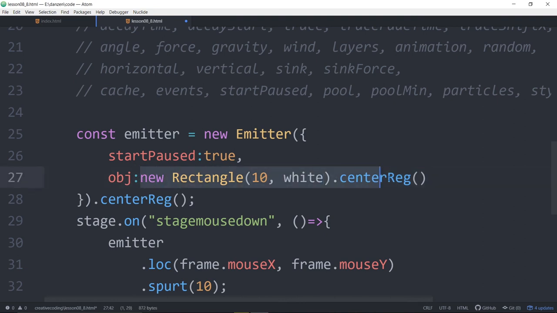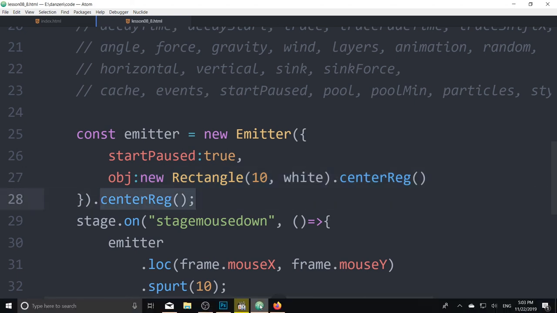Because we have center regged the object, we may end up seeing that object on the stage. The emitter is going to take a bunch of clones. So the emitter clones the objects, but the original object may still be seen. So let's see what happens. We're center regging the whole emitter, so let's have a look. We refresh here. No, I don't see anything. Does it emit? F11. We might be not seeing anything because of an error. No error. No pressing and no emitting.